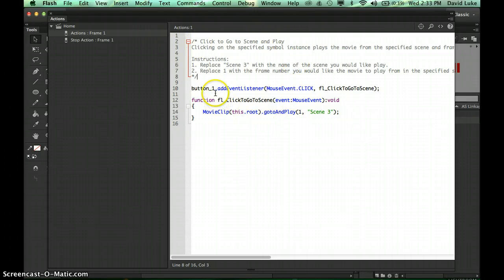This is code down here, and you'll see that this button 1, that's what the instance ended up being named. Okay. The rest of this is add event listener. It's listening, I know it sounds strange, for a click. And on the click, it's going to go to a scene. Now, the only thing we need to replace right here is this scene 3.